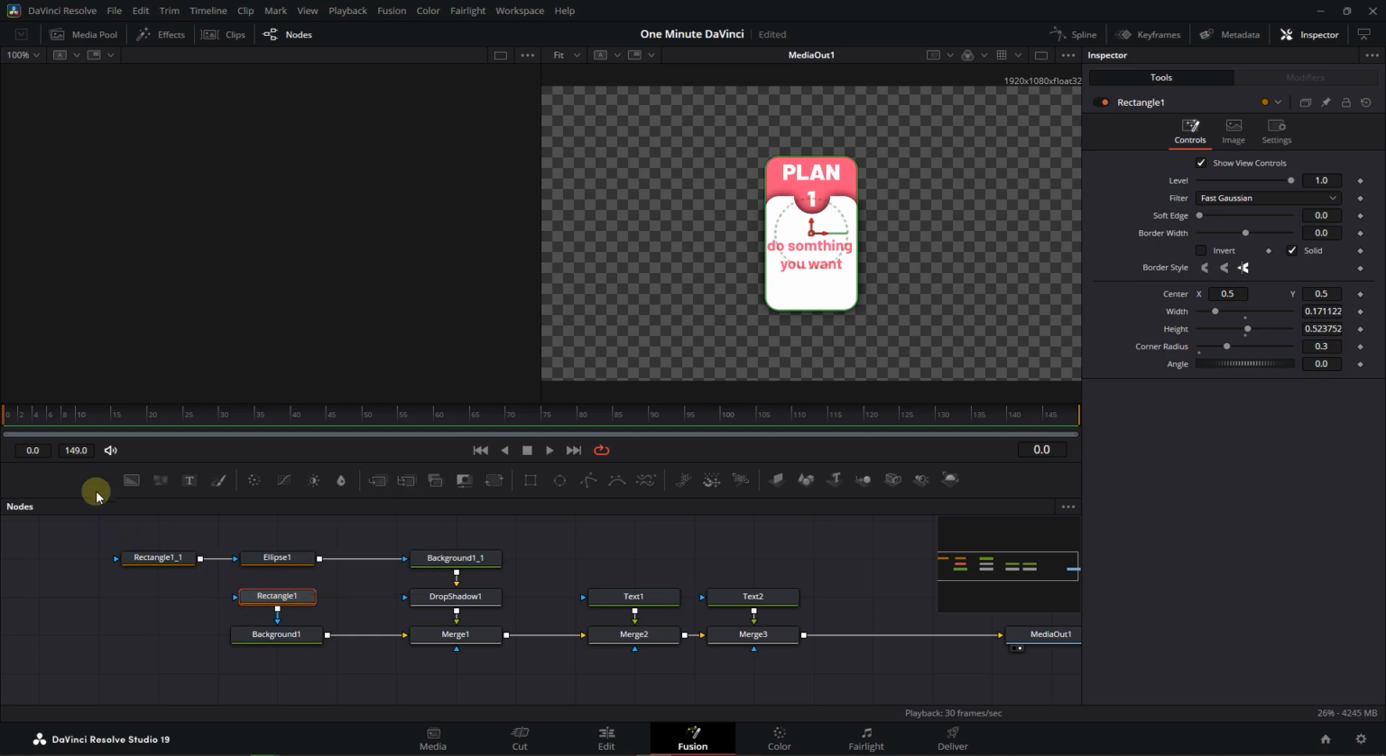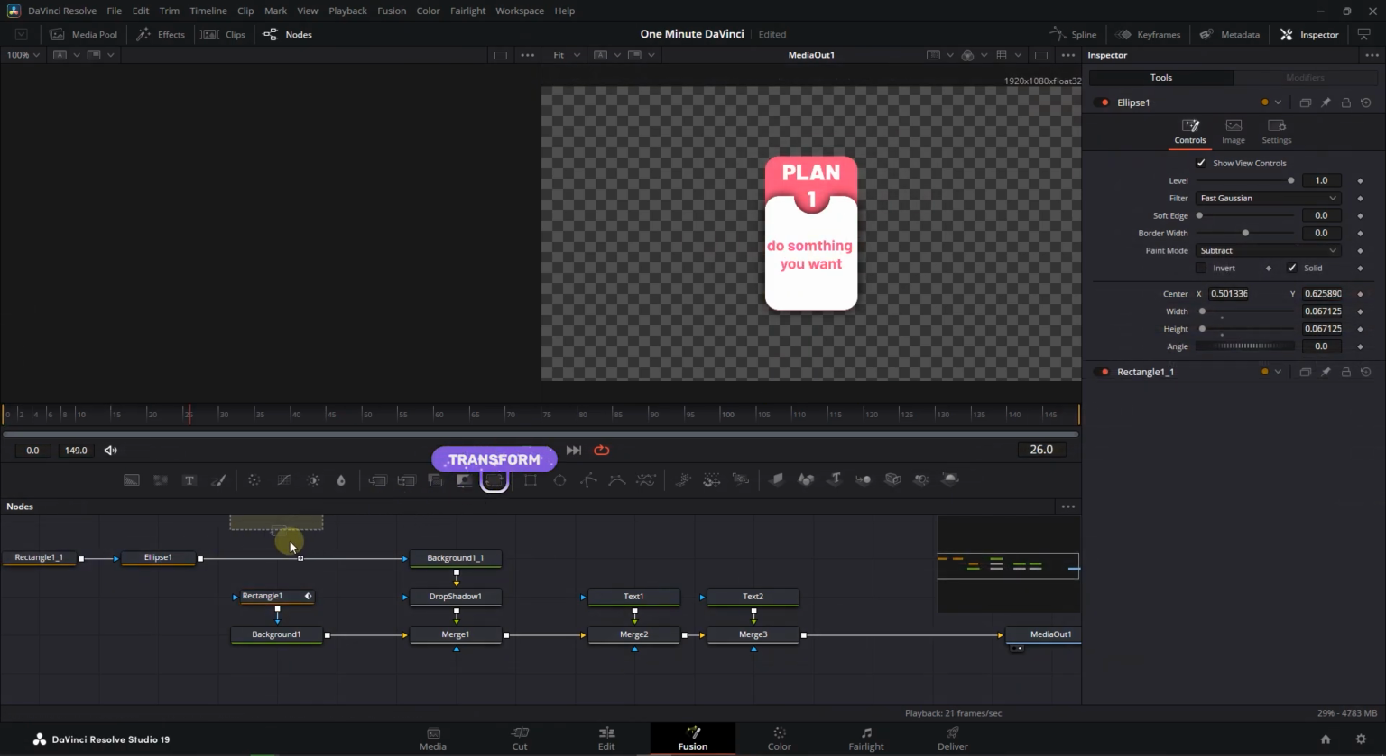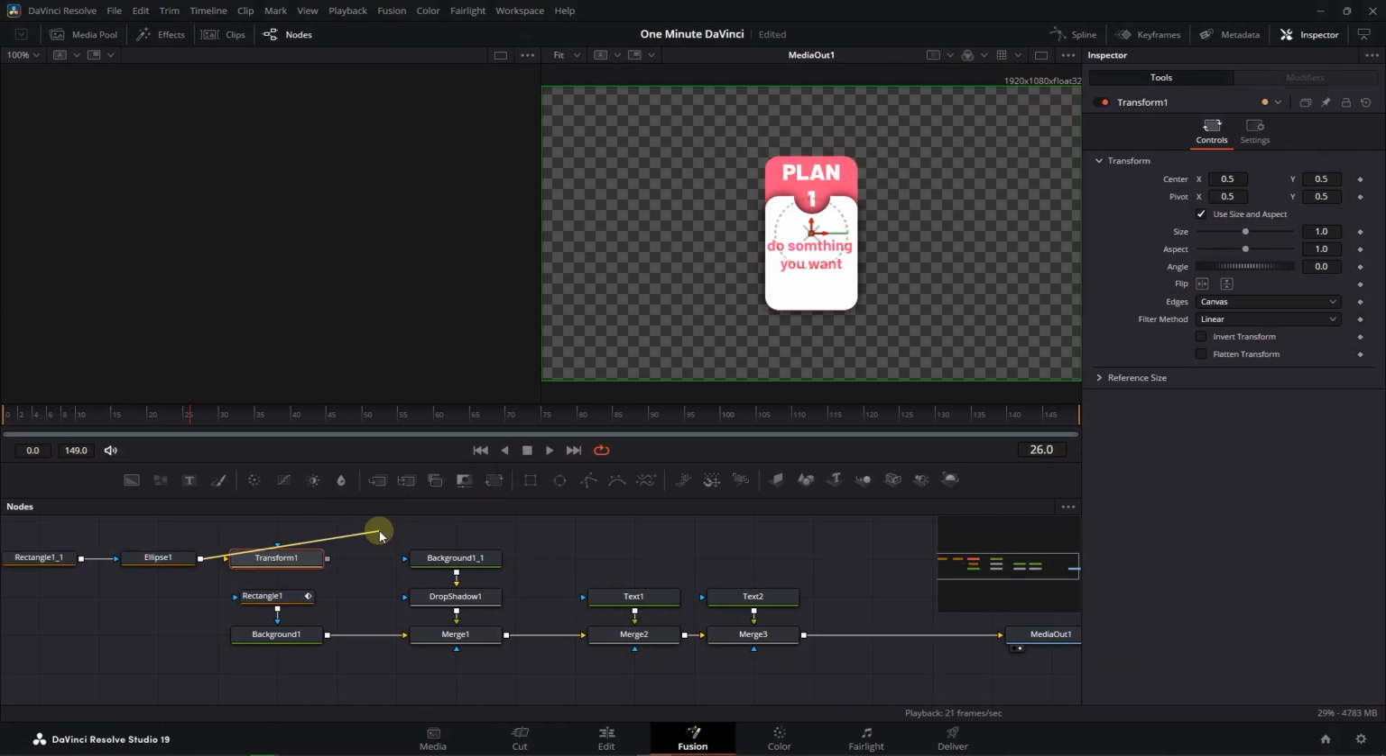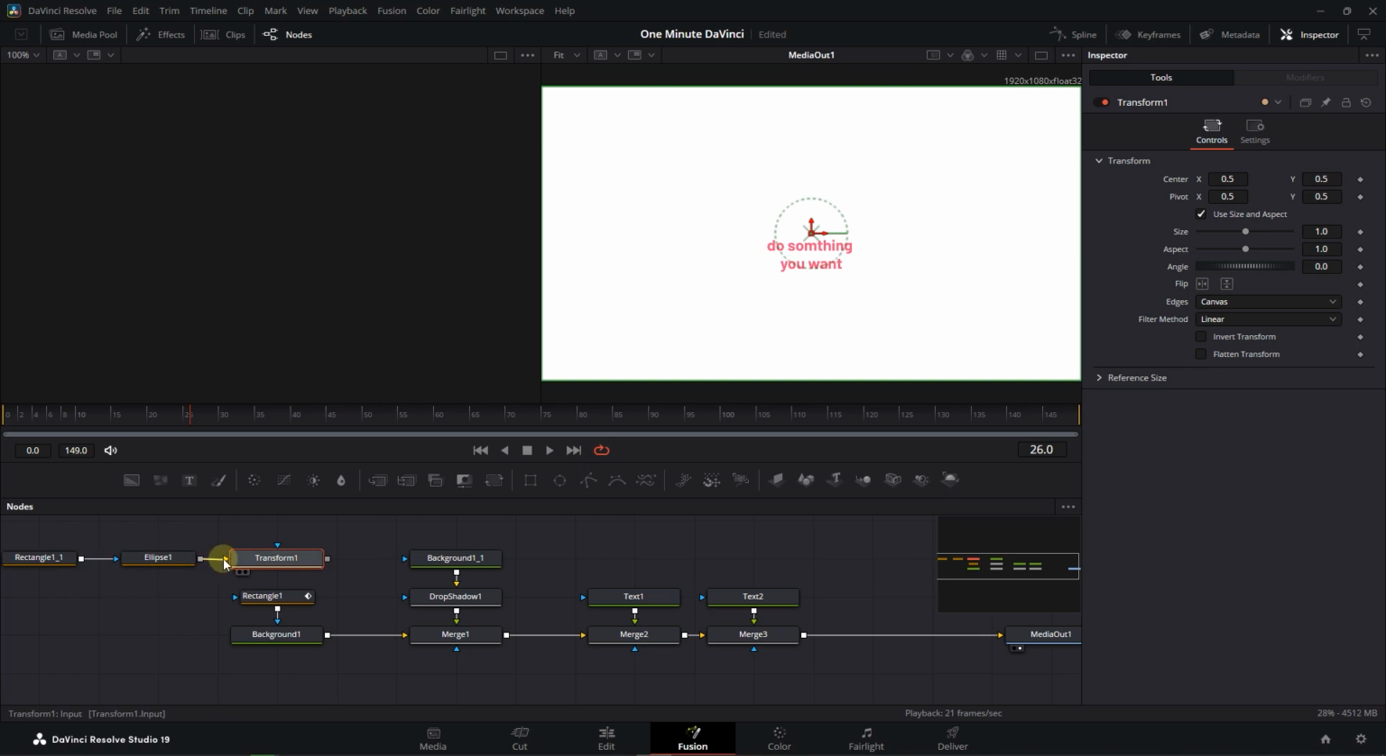Select the first rectangle, move playhead to frame 15, and click on diamond button next to center to add a starting keyframe. Move playhead to frame 0 and decrease center Y until the mask is out of the frame to add another keyframe. Bring a transform node, disconnect ellipse from background, and connect it to the yellow input of the transform.